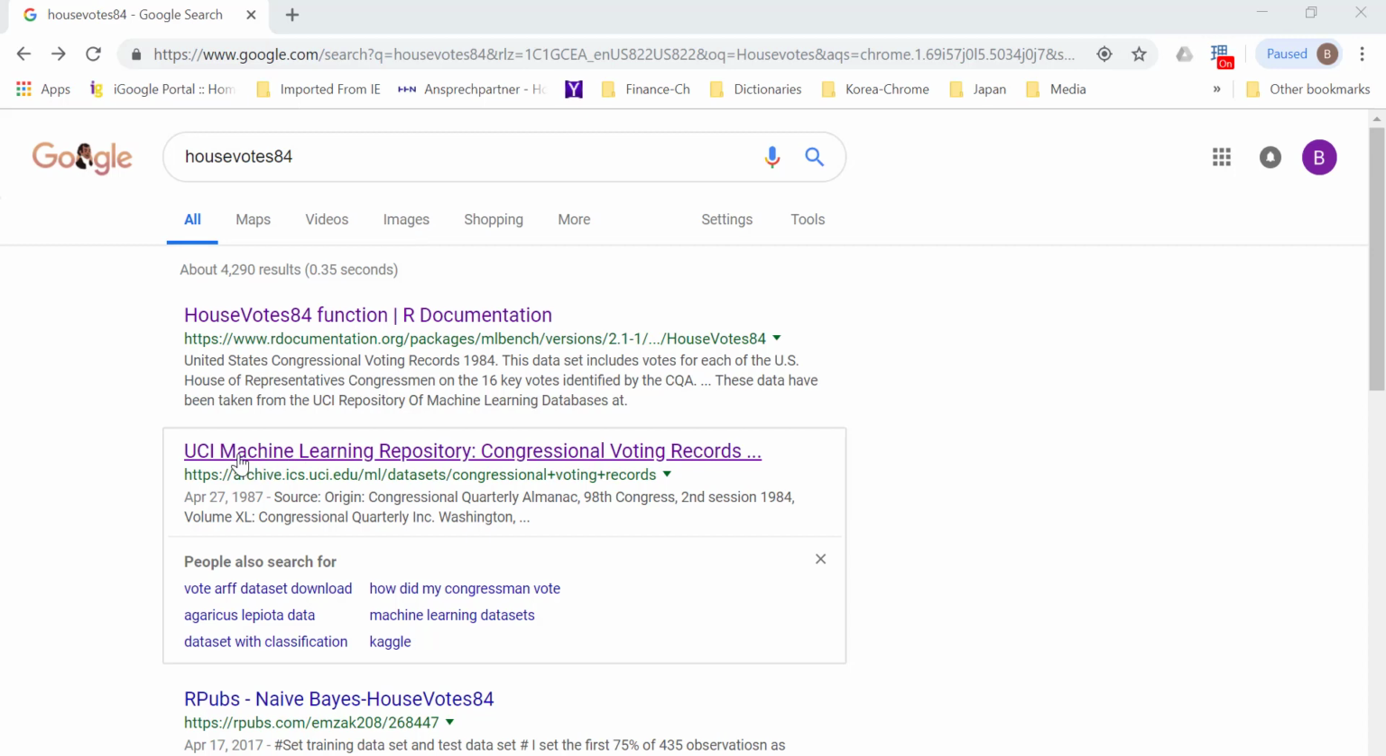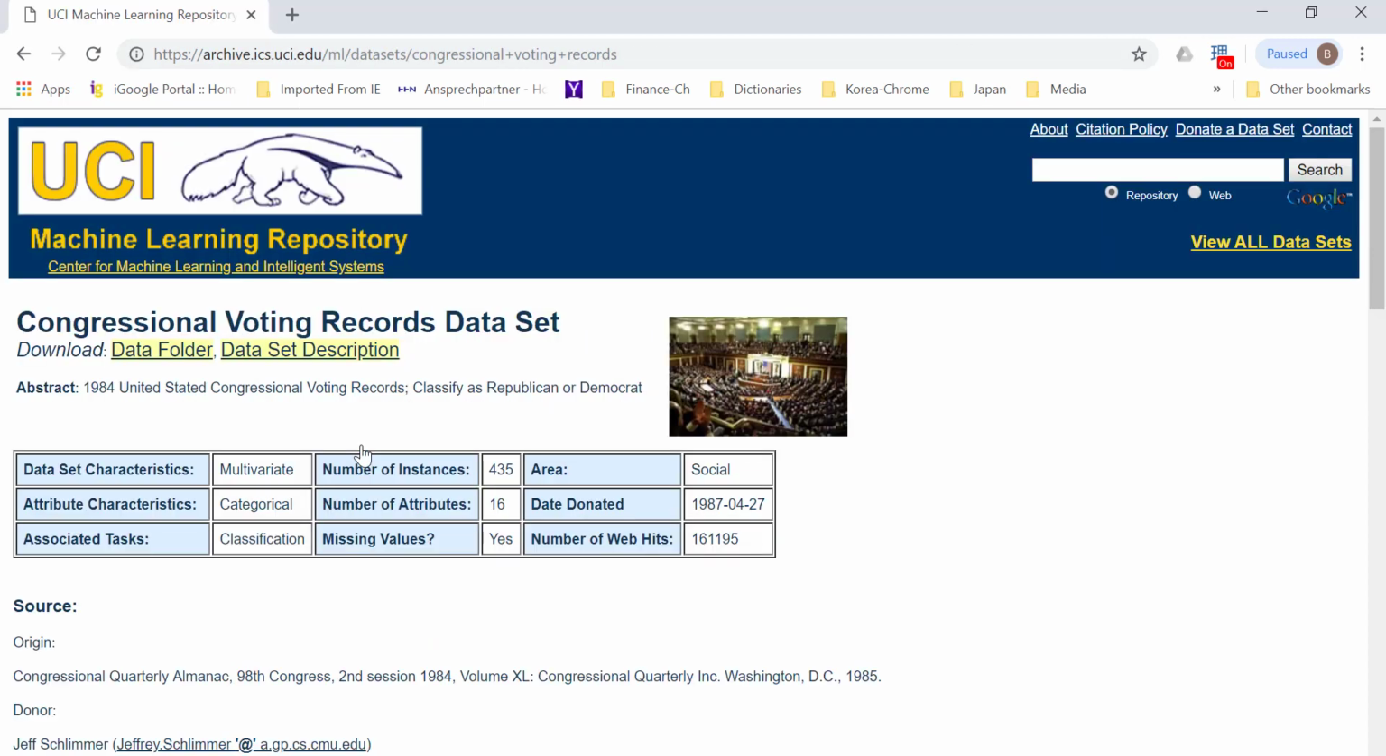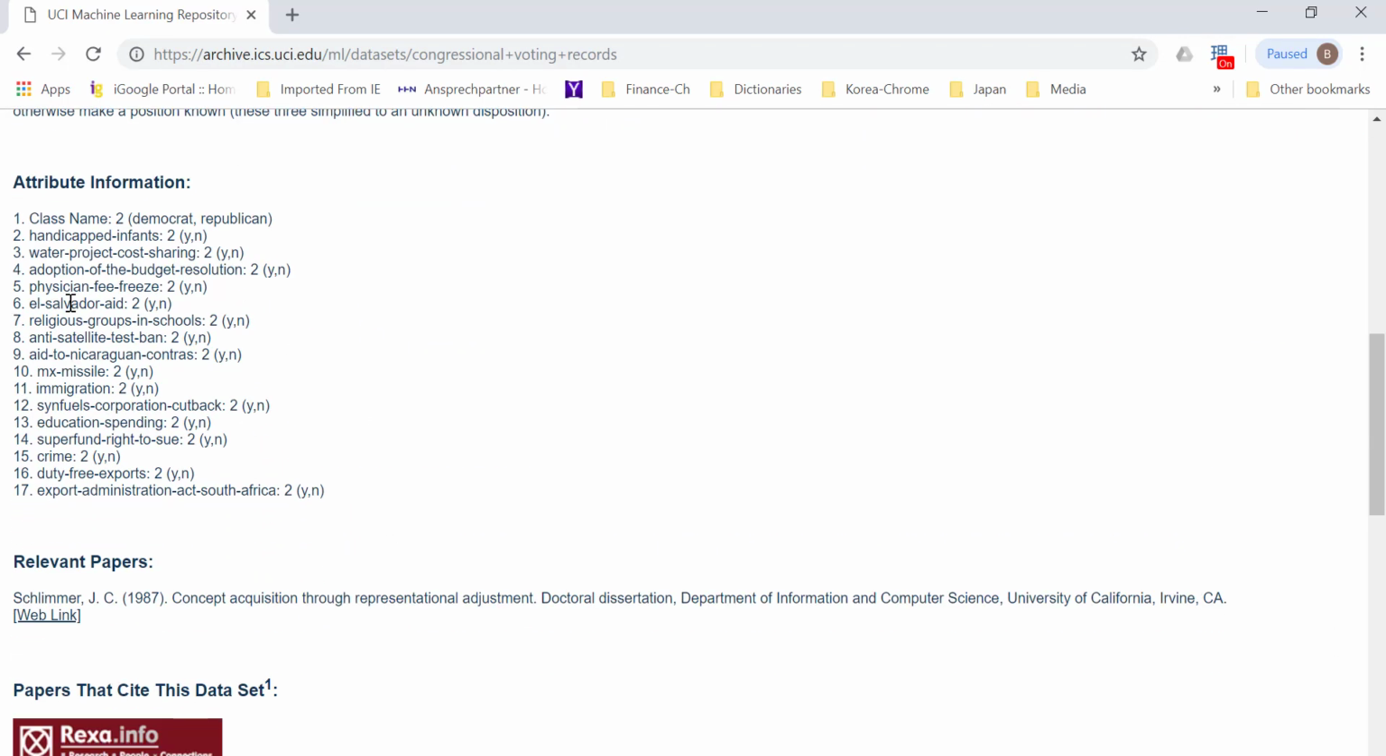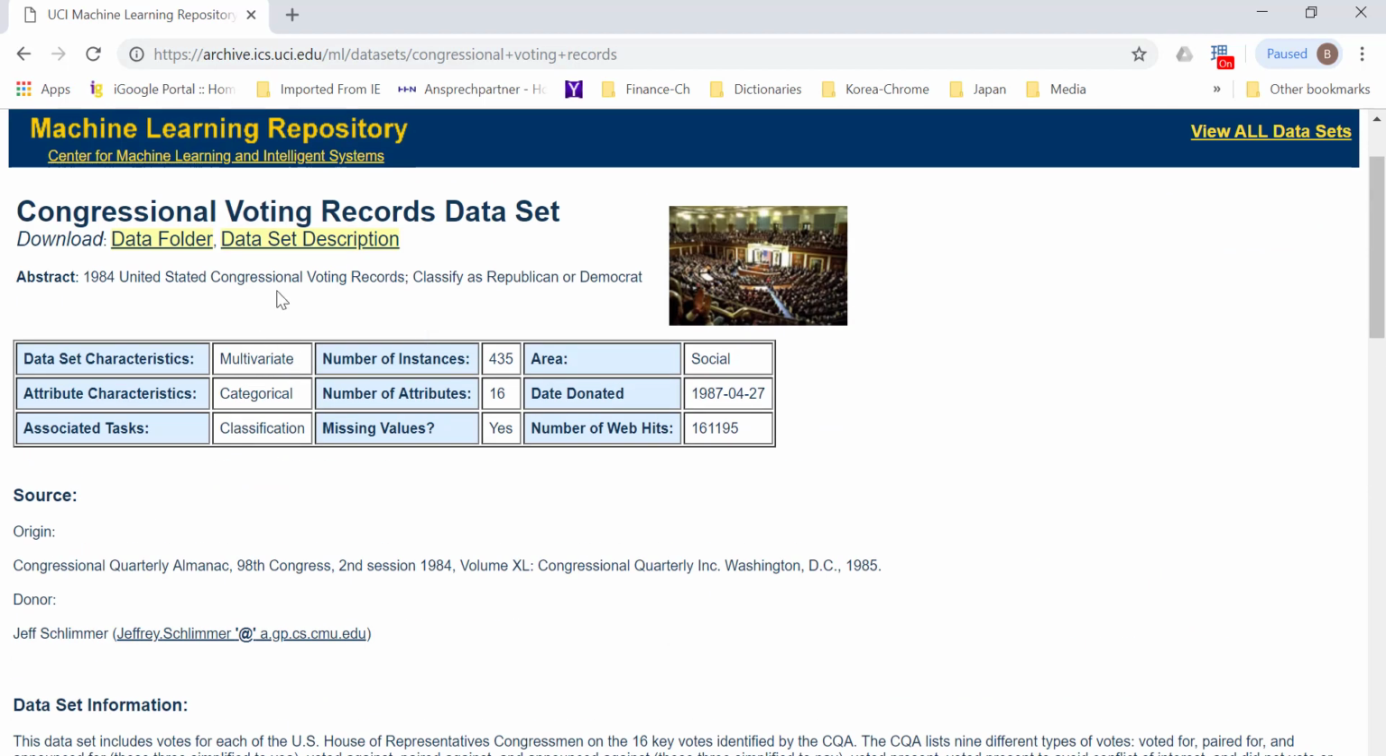One of the sources is this UCI machine learning repository. Let me go there, and then you can find all the information about that. Class name, all the column names. When we do R Studio, they don't have the column names, but you can actually find the column names over here. You can also download it, but I'll show you the easier way.